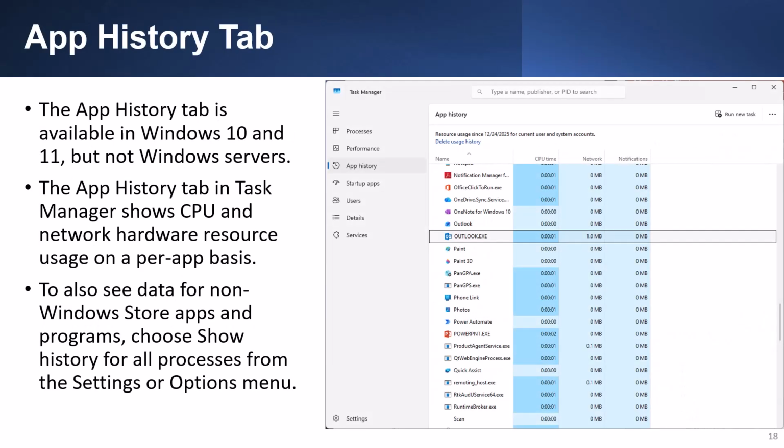The App History tab is available in Windows 10 and 11, but not Windows servers. The App History tab in Task Manager shows CPU and network hardware resource usage on a per-app basis. You'll also see data for non-Windows Store apps and programs to show history for all processes from the Settings or Options menu.